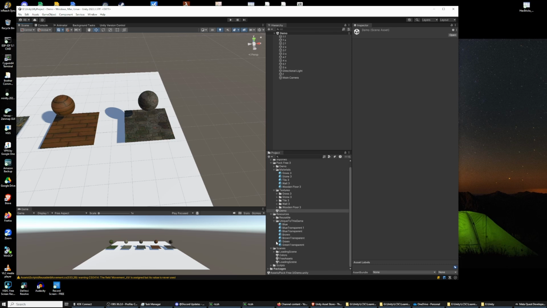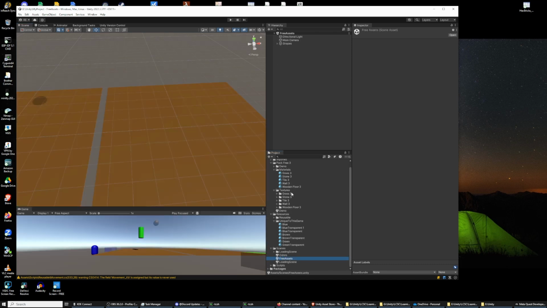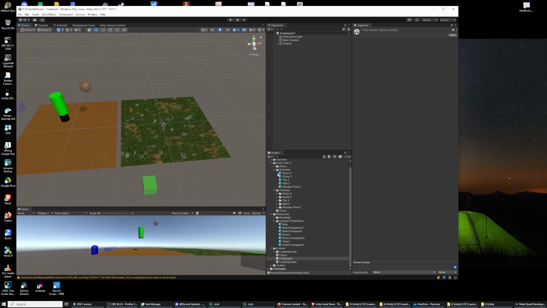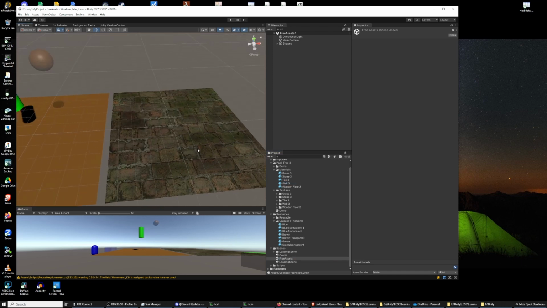We're going to go back to our scenes and the free asset one. Zoom back out, and I'm going to just drag them one at a time and look at them. That's what that looks like. That's what that looks like. That's what that looks like, and here's what the wall looks like. That's what I'm going to use.